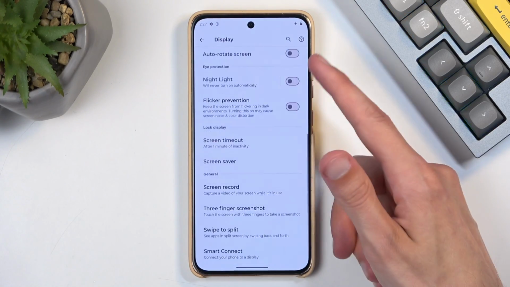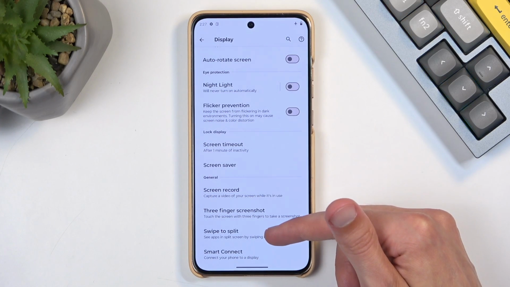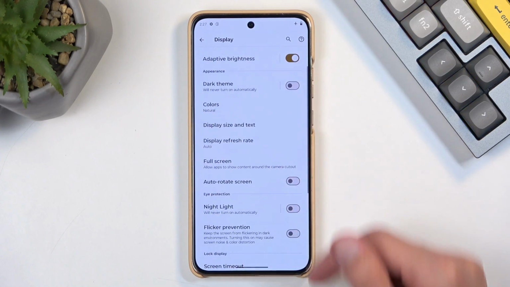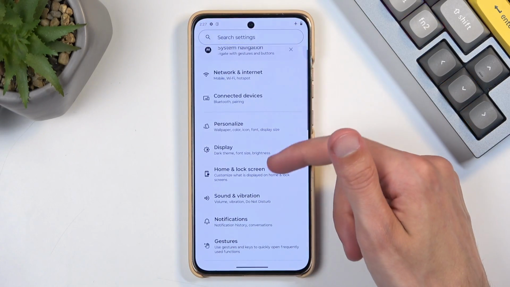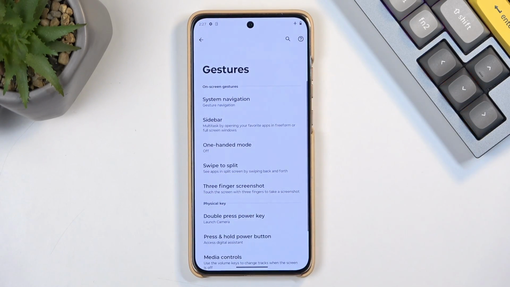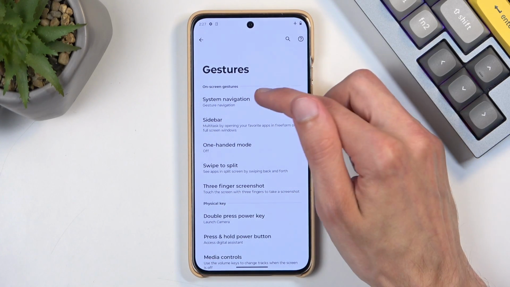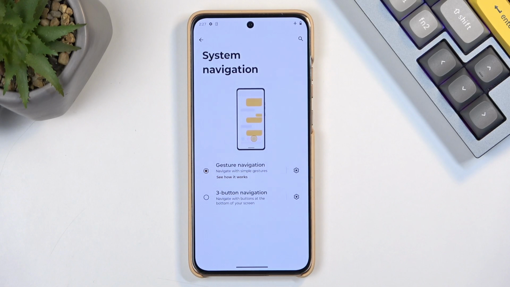Could be under the display, which I didn't really check. So I'm looking for the gestures, but I'm struggling with finding them, though. Oh, there we go. It's actually under gestures. So, gesture category, and we have system navigation right here.